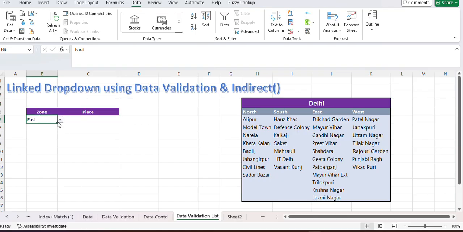So when we change the zone to north, we can see places of north. When we change to any other zone like west, we can see places from west. In this way we can use a linked dropdown list for your data validation.